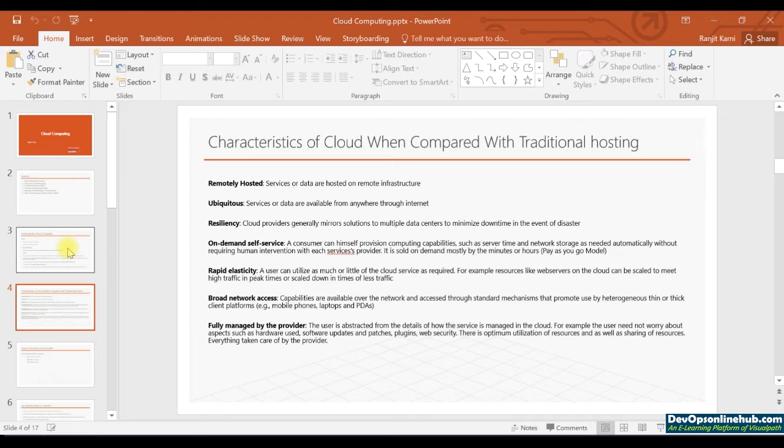So the characteristics here are: one is remotely hosted, next ubiquitous, and then resiliency, on-demand self-service, rapid elasticity, broad network access, fully managed by the provider. So these are all the different characteristics of cloud when you are comparing with traditional hosting.